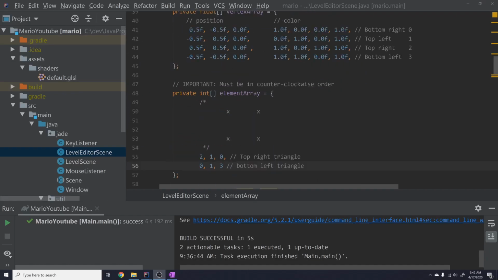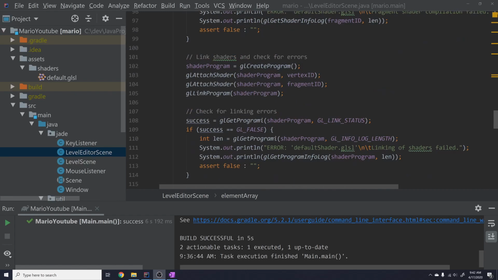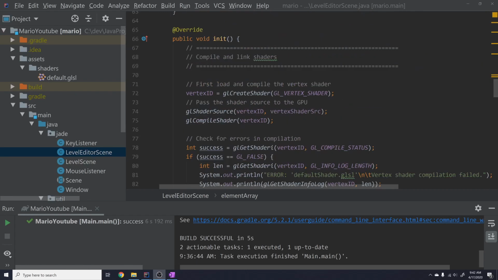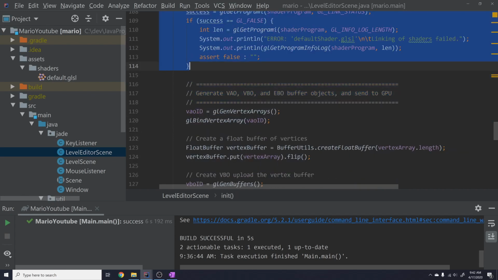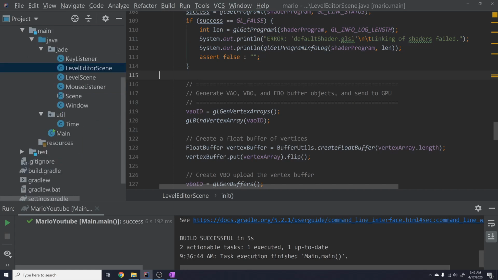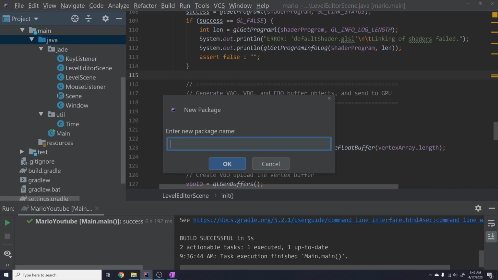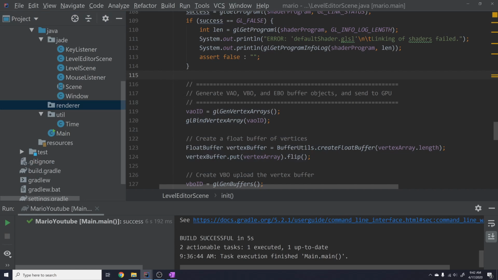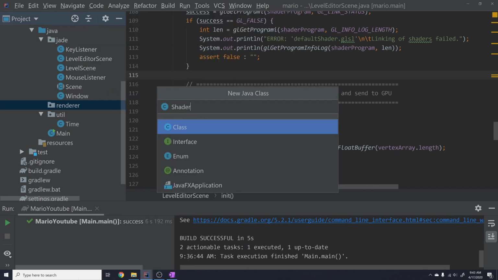So if you remember, we left off with this giant function that does a lot of different things. But conveniently, we sort of broke it into pieces. So we have compile and link shaders, which goes from here all the way down to here. Ideally, we would like to move all of this code into one shader class. So let's first go into our code, and then we're going to create a new package, and we're going to call this one render, because this is going to contain all the render related code, which is exactly what a shader is. Then we're going to create a new class, and we'll just call this shader.